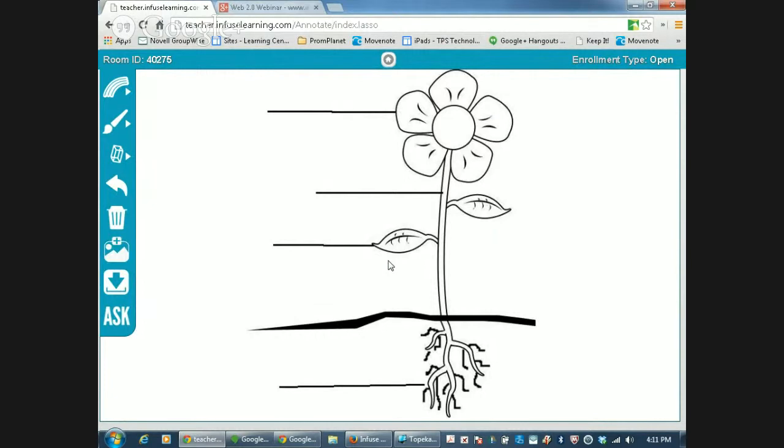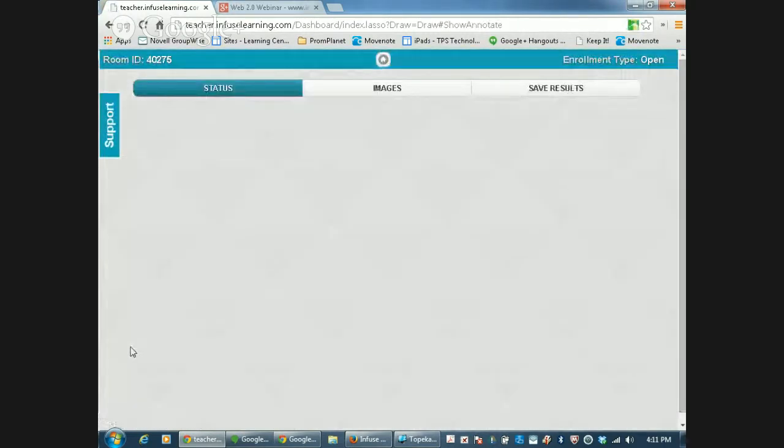This is a PNG file. It could be a JPEG or some sort of image file. And I'm going to click Ask. I'll click Draw again. The student gets pushed that picture, and then they can use a stylus or their finger on an iPad to label the parts.